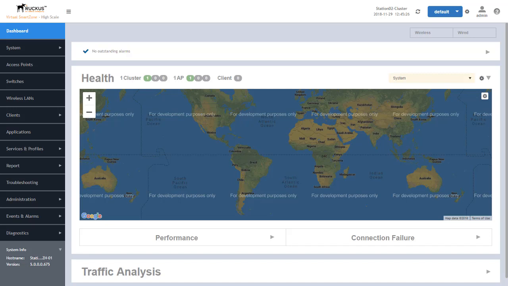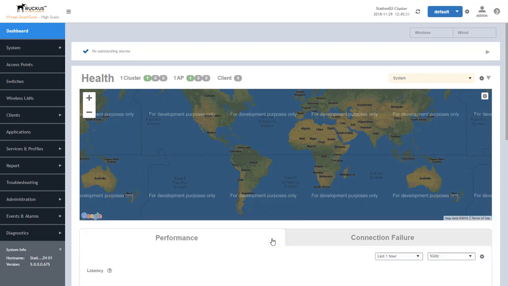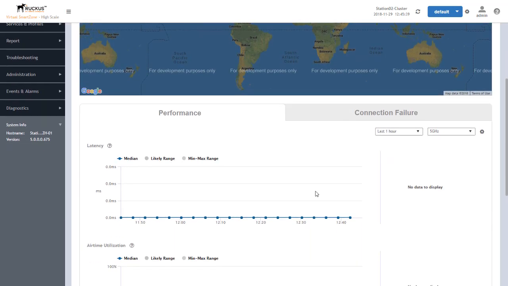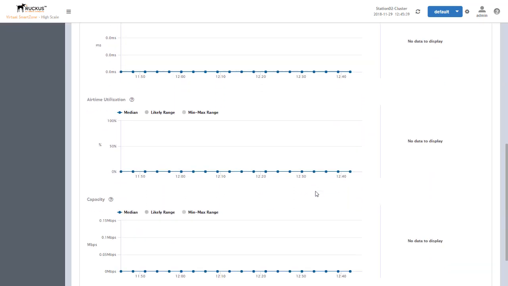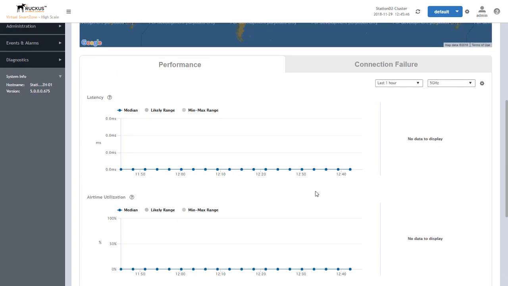Now, if you look down here, you can see there are a couple options for performance and connection failures. Performance, I don't have anything really active on this network right now, but performance will give you performance information for your wireless network, including latency, airtime utilization, and capacity. So if you had an active network, you'd be able to see some of the performance information for your network.